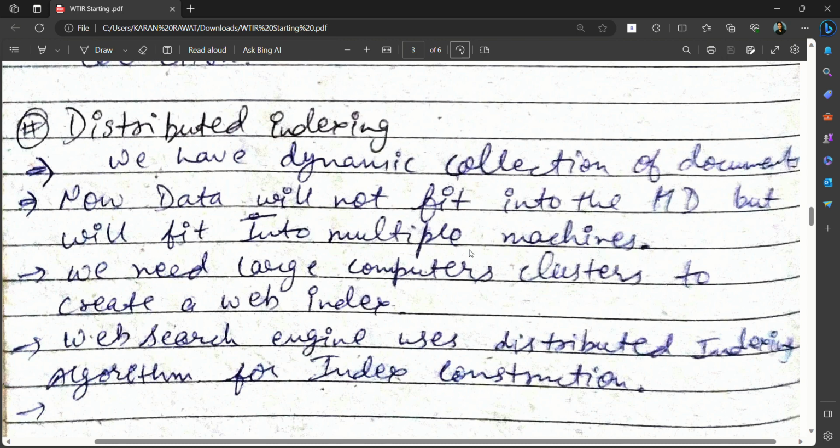Dynamic collection means changing documents, with new documents added periodically. You cannot say that if you have 10 documents on the internet, there will always be 10. No, they change: 11, 12, 13, 14, 15. Now you have a huge amount of documents. I cannot tell you the approximate number of documents you have.